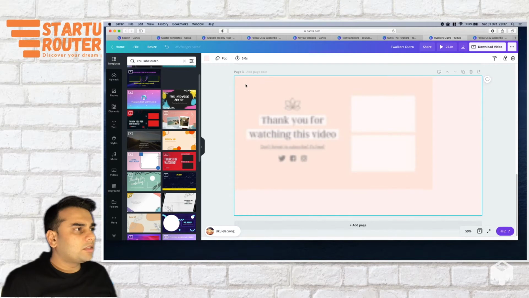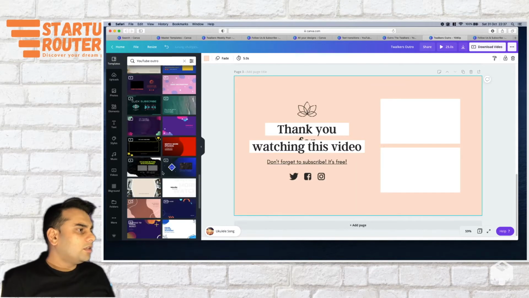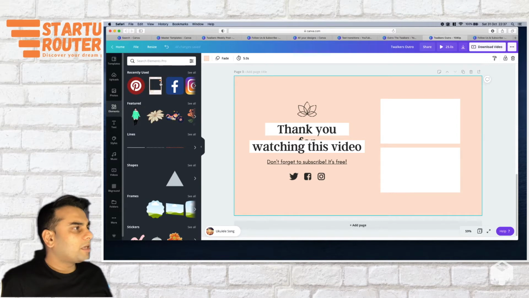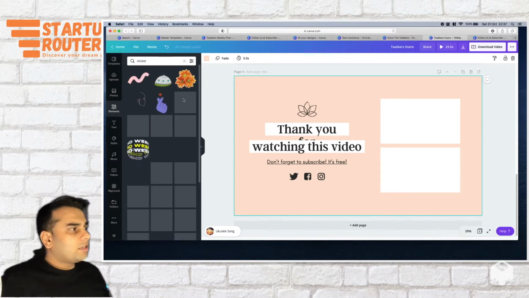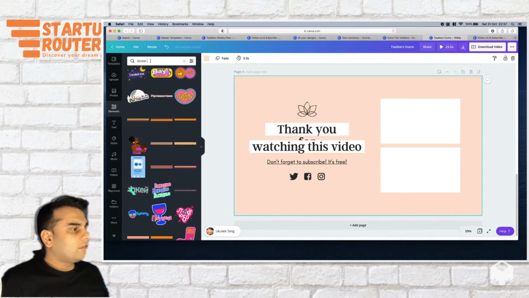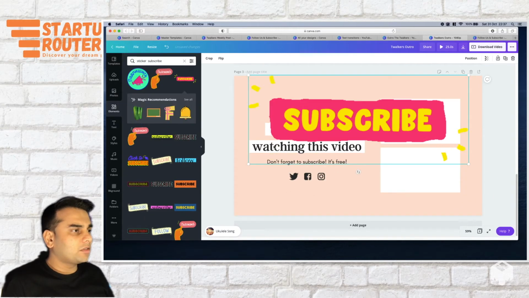So I'll start with this, it looks good. There's hundreds of choices in Canva, so feel free to use them. The second thing you want to do is add some animation. A good way to do it is to search stickers, and you can see there's a lot of animation stickers. You can have any of those stickers, but let's say I want a subscribe sticker. You can see there's subscribe in different languages, but let's say this is the subscribe I want.